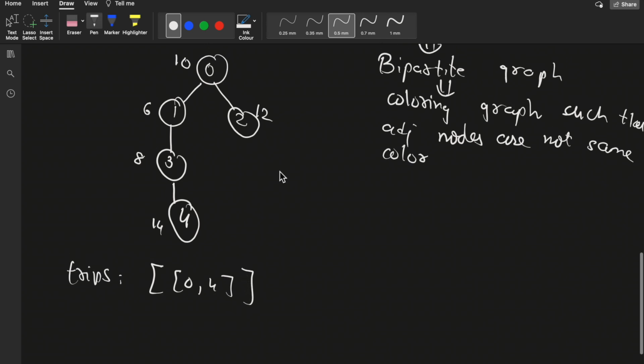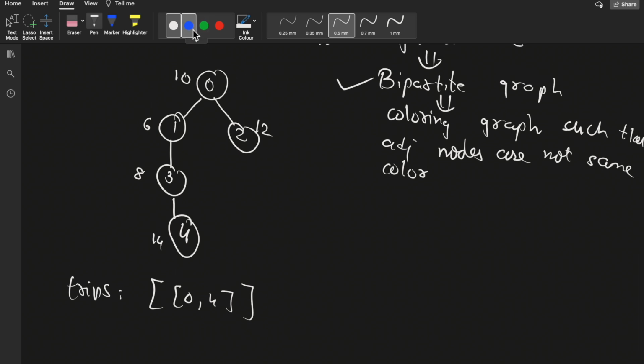Now if you apply this bipartite graph logic, that means either you reduce the price of node 0 and node 3, or you choose node 1 and node 4. So they are not adjacent. This is what a bipartite graph does: it colors the adjacent nodes with different colors. So if you choose these nodes, they are both non-adjacent, so we can reduce the prices to half.